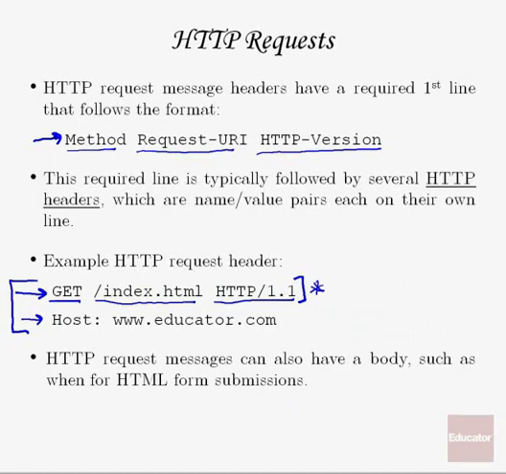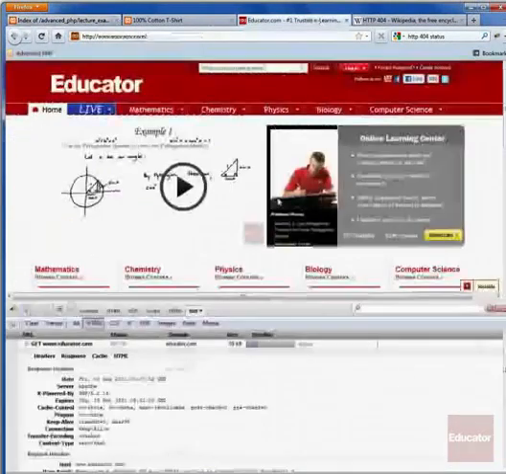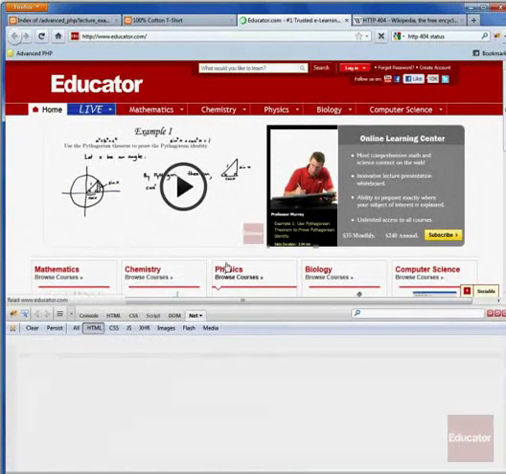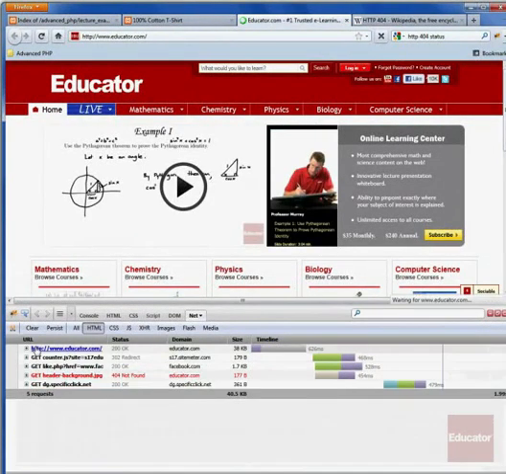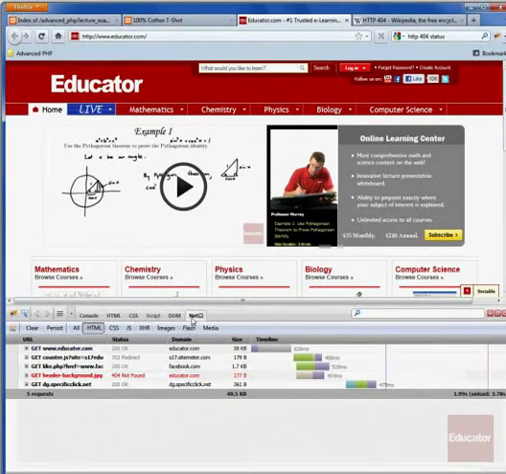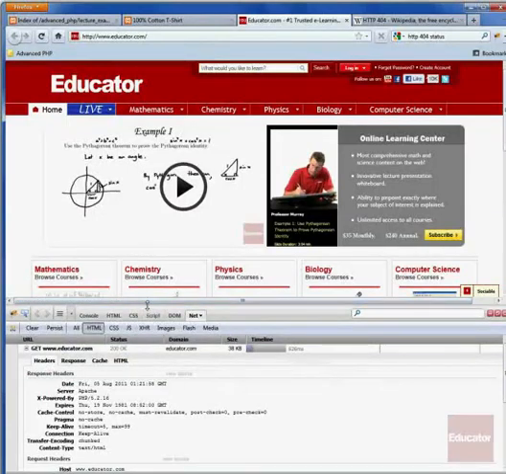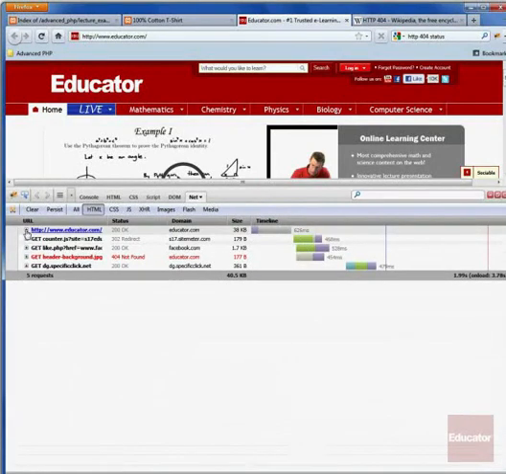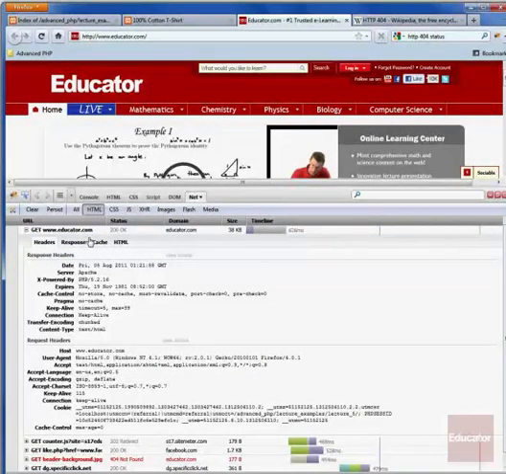So for example, if we go and take a look at the educator.com website, and this down here is the Firebug add-on. If we go ahead and just refresh the page, we can see down here the net panel of Firebug. I'm going to go ahead and pull this up a little further. What you can do is you can select HTML, and that's going to show you the requests that were made for HTML files. And the first one you can see is a GET request for www.educator.com/index.html.